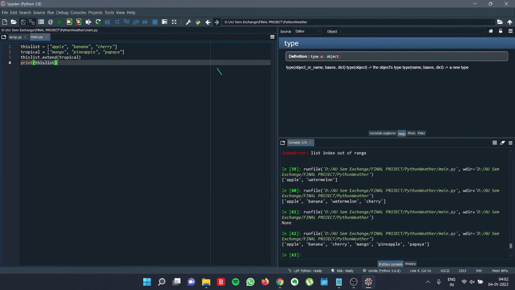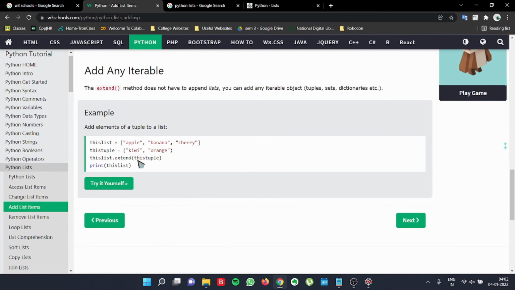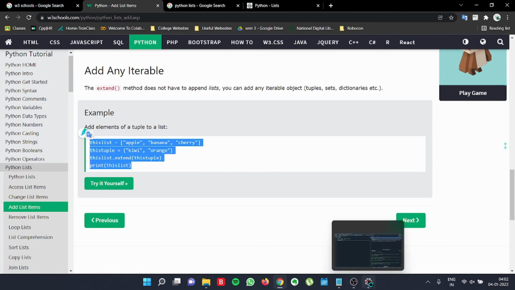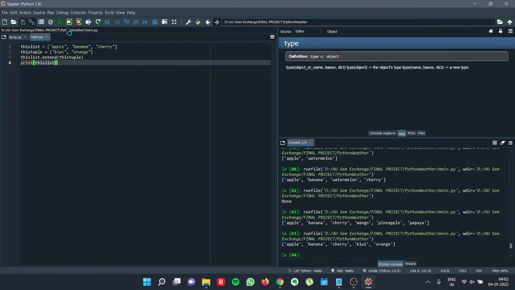The last thing we see here in adding list items is extending it, but it does not only append lists. You can add any iterable object. If this is a list and this is a tuple, do you think it will work? Let's find it out. So we have this dot extend, and we print this, and as you can see, it changed this tuple into a list without needing to convert it using a function.